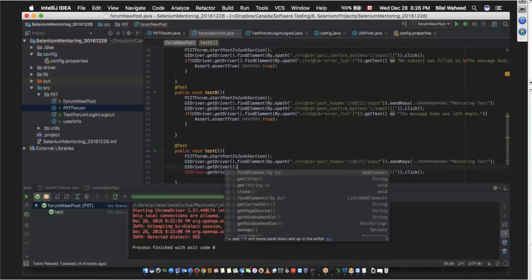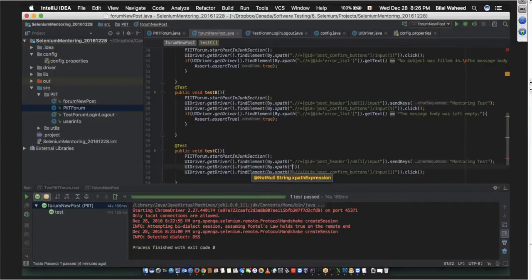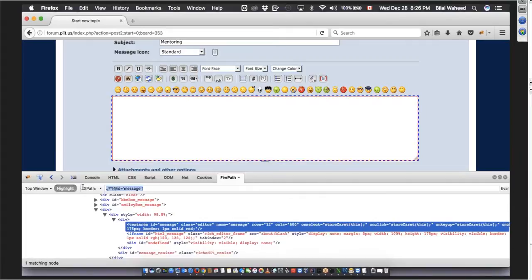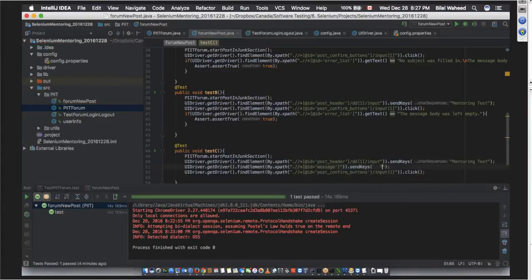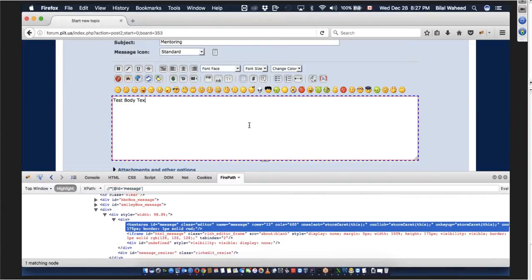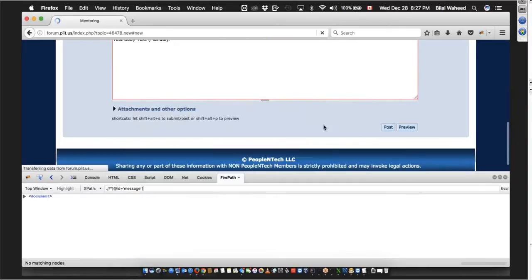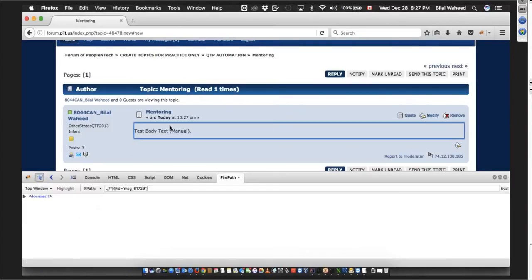Oh, sorry. So UI driver find element by XPath. So what we are doing here is entering text here. So keys, what keys? Test body text. Okay, and then we submit, click. So test body text one. Manual, maybe. So once we do post it, what do we get? We get the same text here.